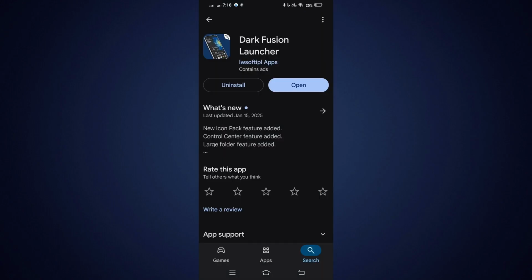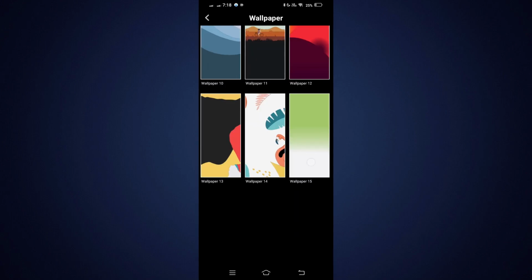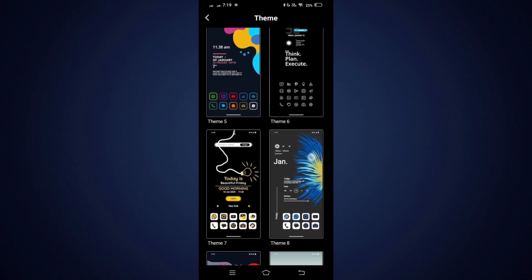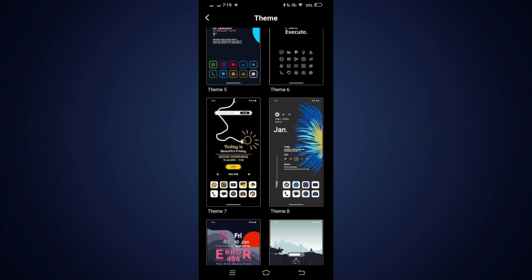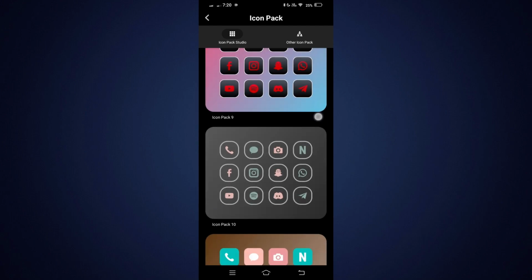Elevate your smartphone experience to a whole new level by using the Dark Fusion launcher. You can choose over 115 exclusive vector wallpapers. You can also use a wallpaper from your own gallery to create a unique look. There are 10 great themes to make your device look even better. You will find more than 35 unique icon packs and over 25 widgets.